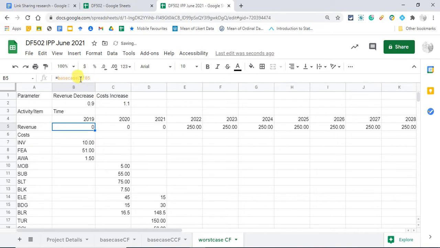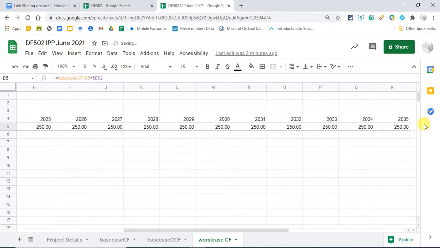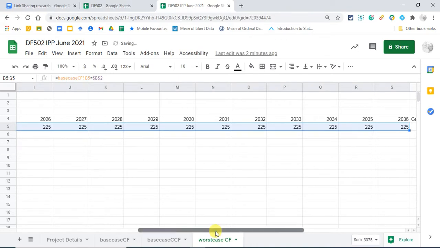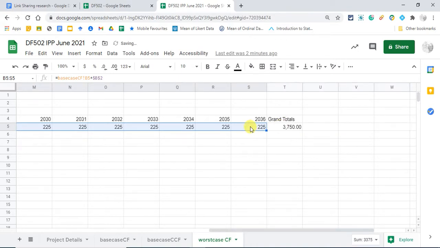The formula says base case CF. Then I have to multiply this by B2. So I'm multiplying by cell B2. I now come back and drag this formula as I go, up to the end, up to 2036, as you can see. Everything is changing.